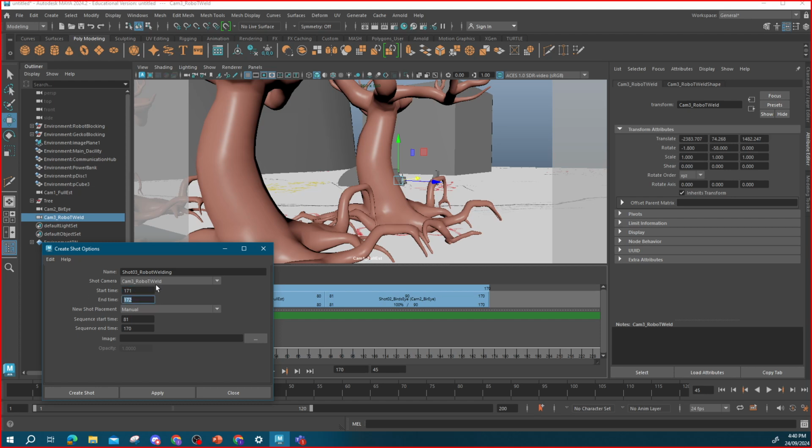And maybe this lasts for another 4 seconds. So that's 24, maybe 100. So I'm talking about 260, for example. Okay? Remember, copy and paste. Copy and paste. Okay? And then create shot.